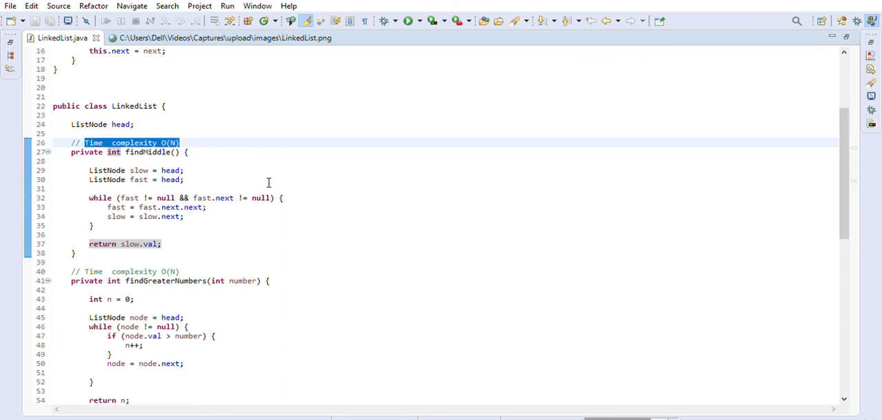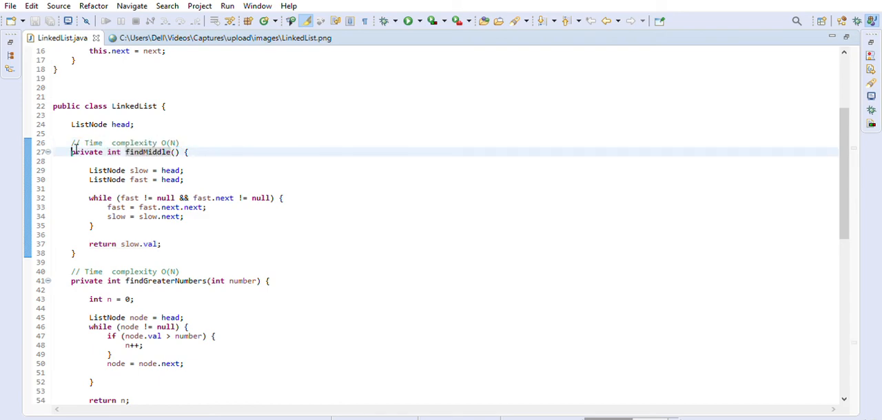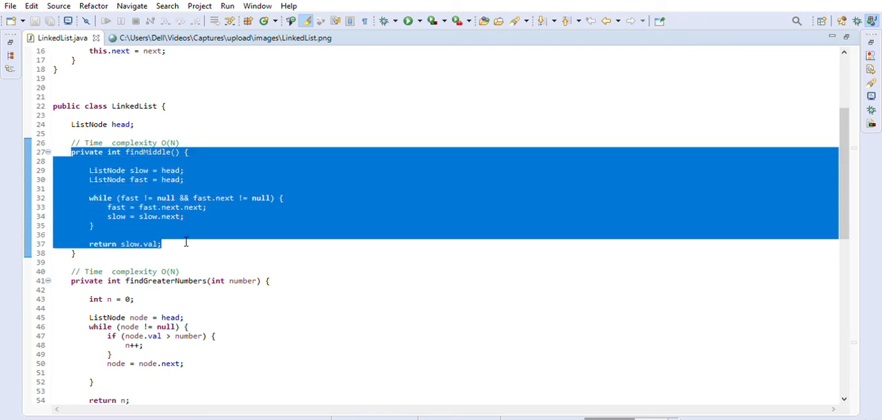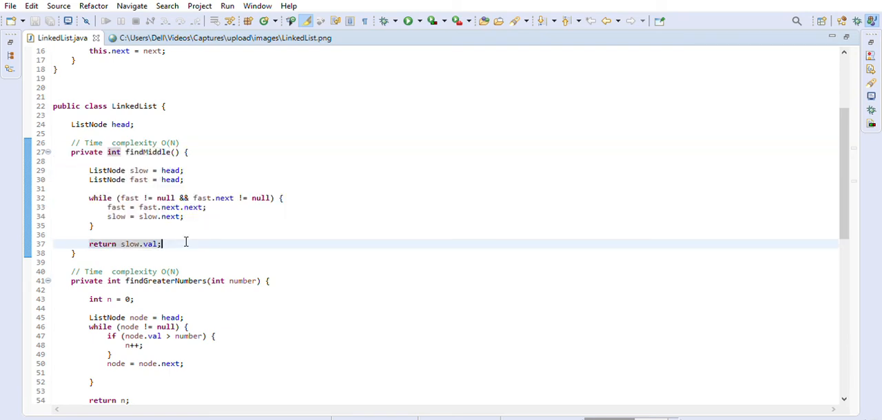So this is one of the famous interview questions for a linked list. So please try to practice this question. It's kind of important from a linked list perspective.